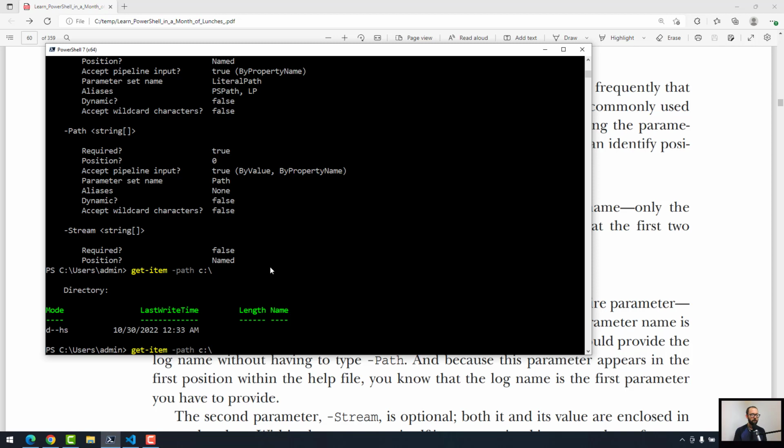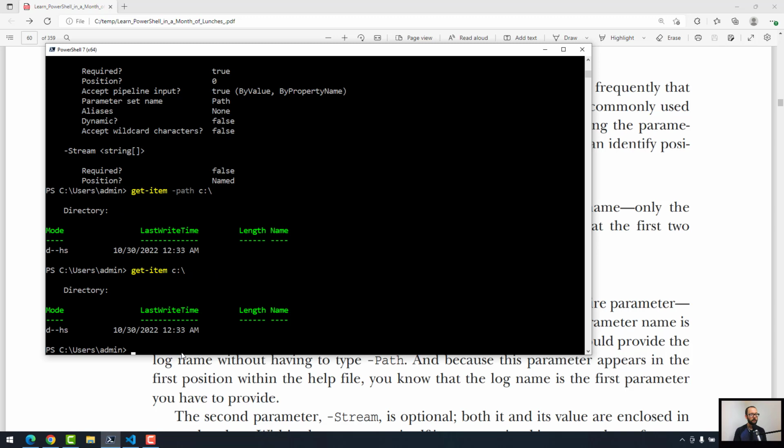Or I could leave this out entirely and it will assume that the first argument goes to whatever positional parameter is at 0, in this case Path. So if I type Get-Item and then some string, it's going to assume that I'm implying that this is for the Path parameter. So I can do this and hit enter and I get the same result.